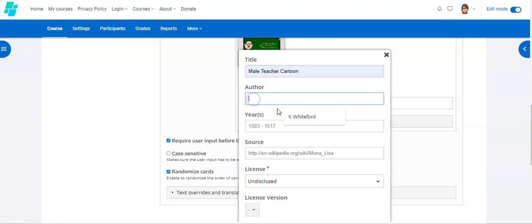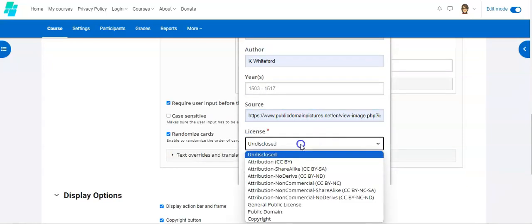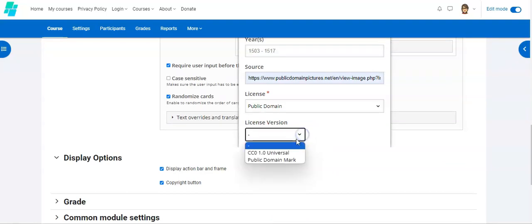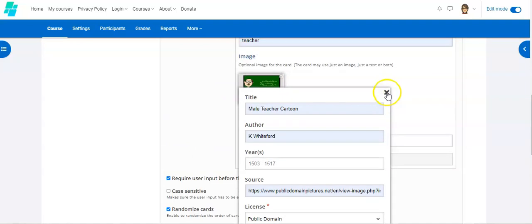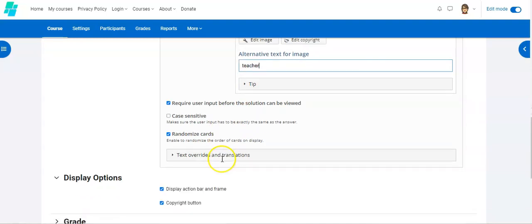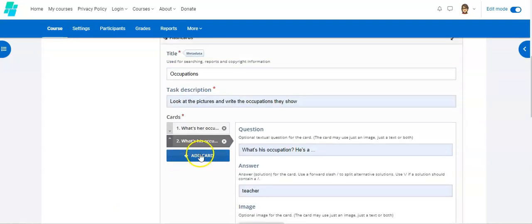That's the title. The author is this one. The source. The license. It is public domain, and the license version, I checked, it was this one. I close it. I can write an alternative text for the image. So, teacher. And that's it. Let's add a third one.